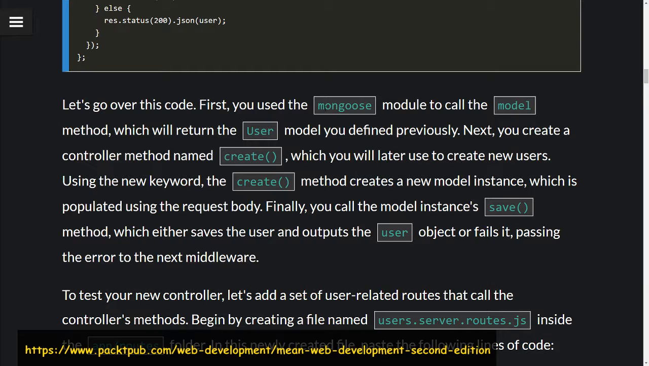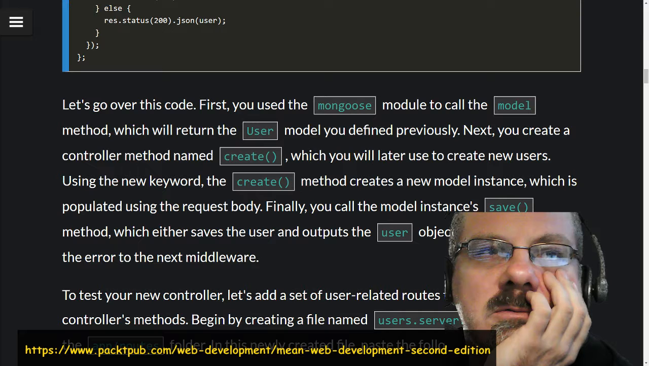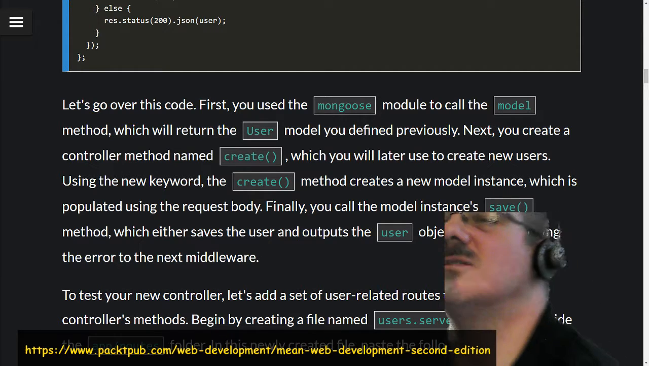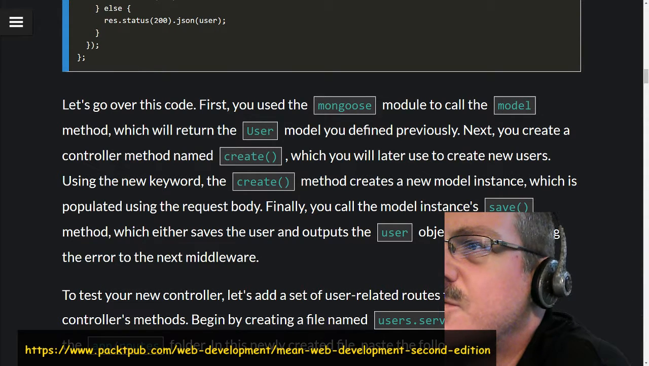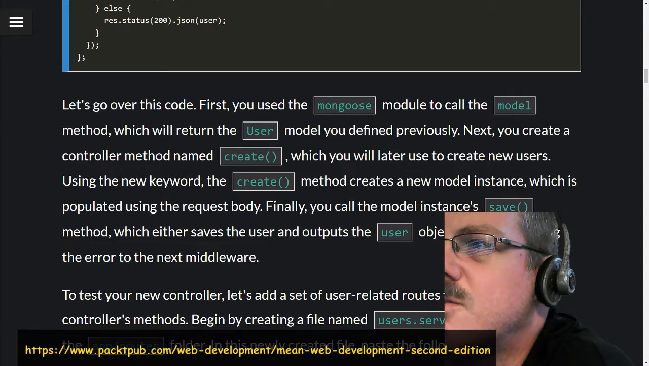Let's go over this code. First, use the mongoose module to call the model method, which will return the user model. Let's go another 10. Let's go over this code. First, I'm here. Just start reading. Let's go over this code. First, you use the mongoose module to call the model method, which will return the user model you defined previously. Next, you create a controller method named create.